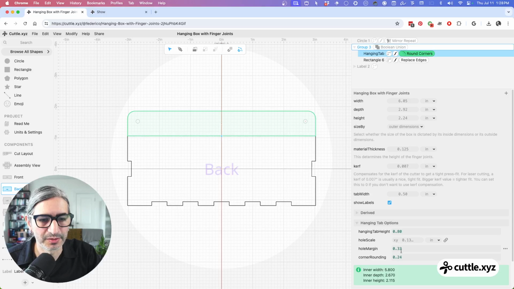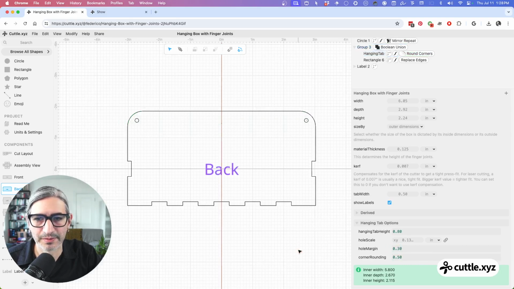Let's look at it again. Let's make sure it's working. Yeah, there you go. A 1/2 inch looks good. And that makes the margin like that.